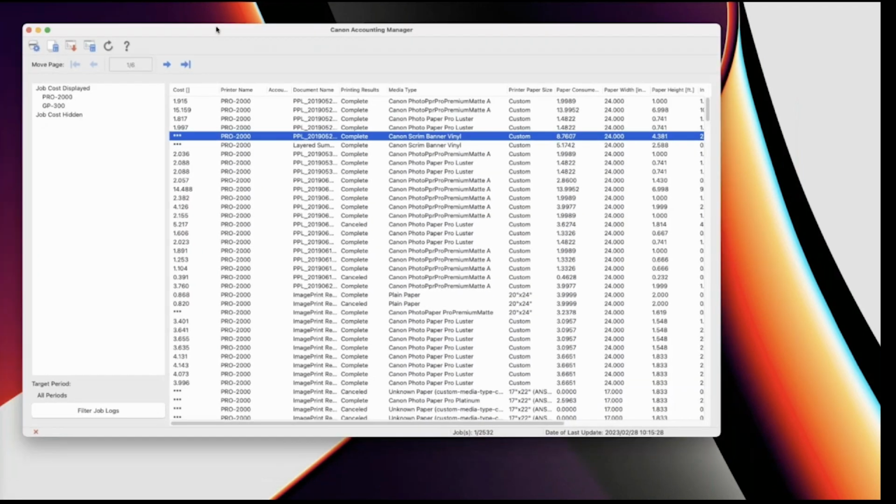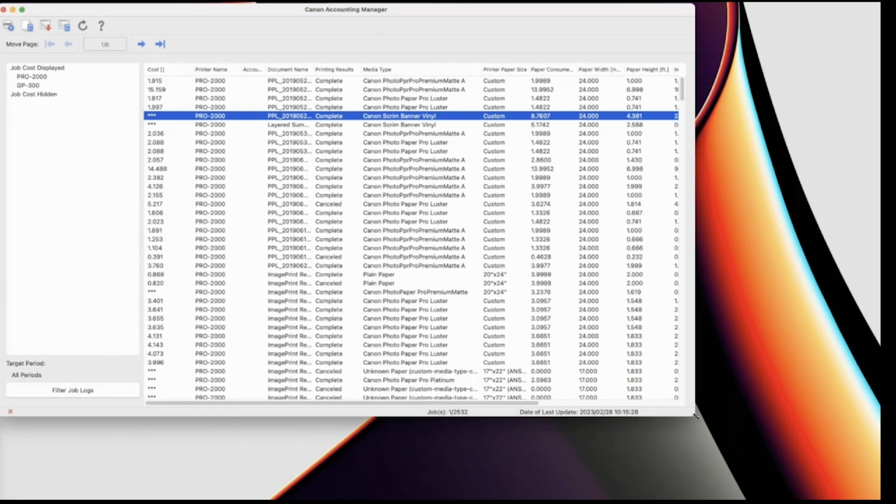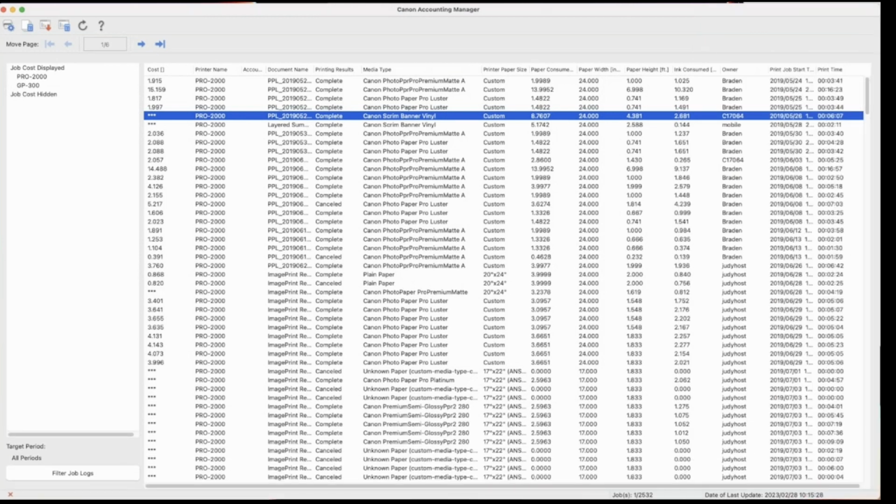So let me go ahead and slide Accounting Manager onto the screen here, and let's size it up just a little bit larger. When you open Accounting Manager, this is what you're going to get, and it's a jumble of a lot of information that you'll see on the screen right now. This is going to be kind of an abbreviated version, but you can already see there's a lot of information in there.